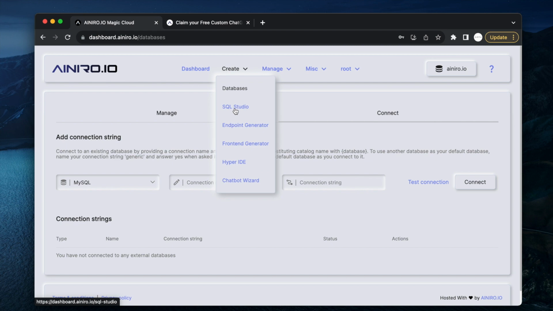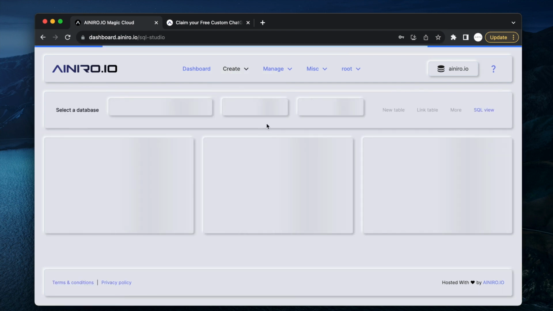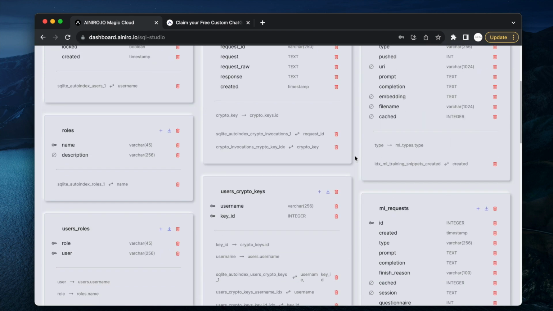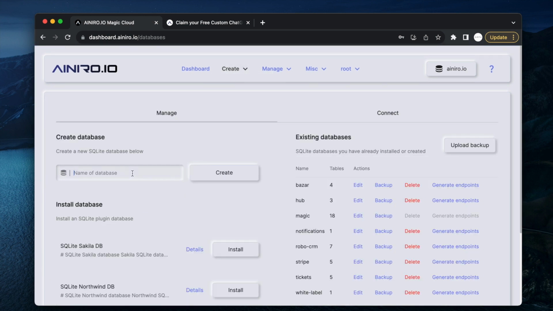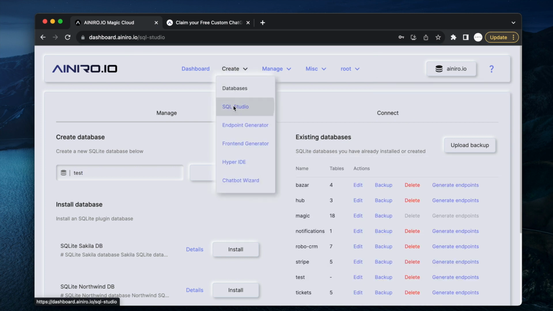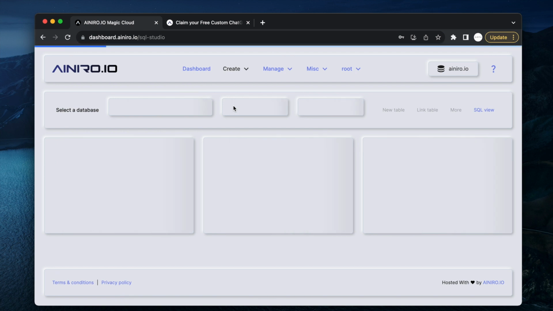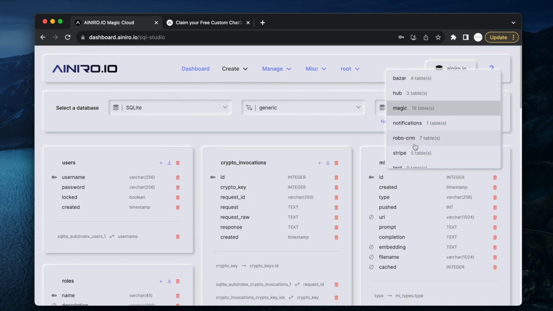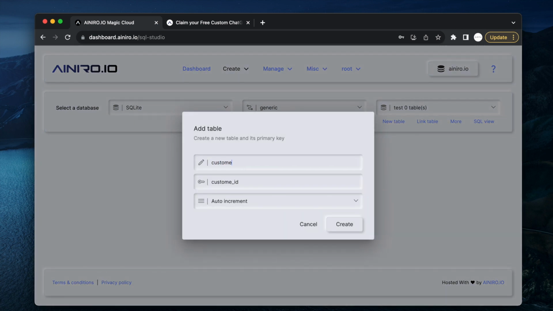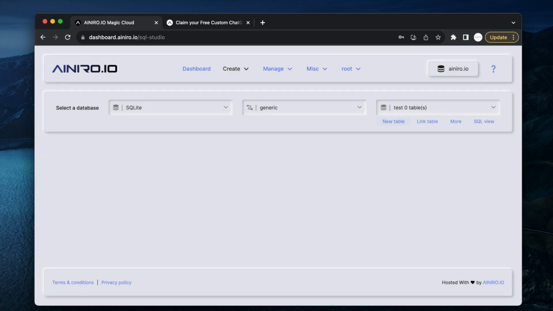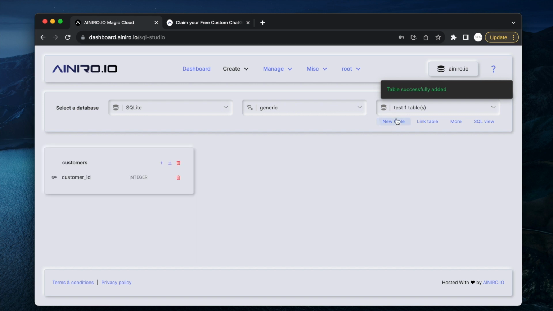At that point, when you've connected to a database, you can go to SQL Studio, and you can actually design the database. And in fact, just to show you the power of this, let me just create a test database here to show you the power of the SQL Studio components. Now I'm going to choose this test database I just created.